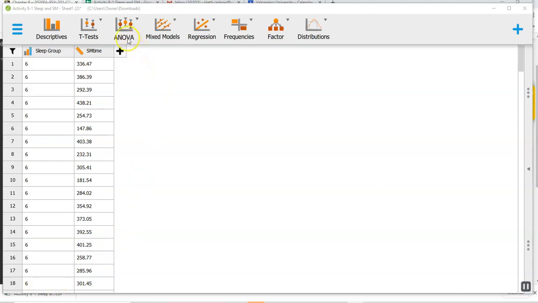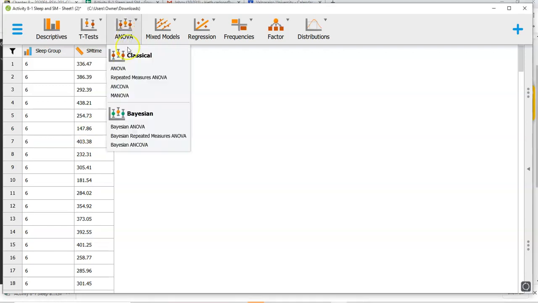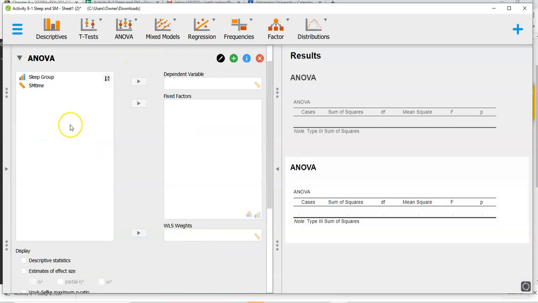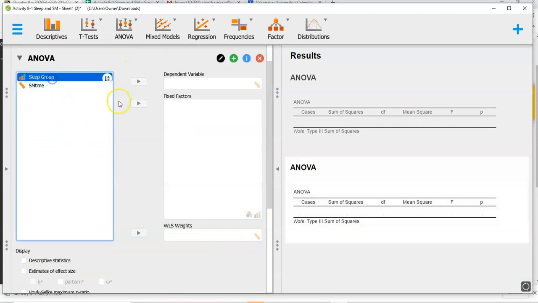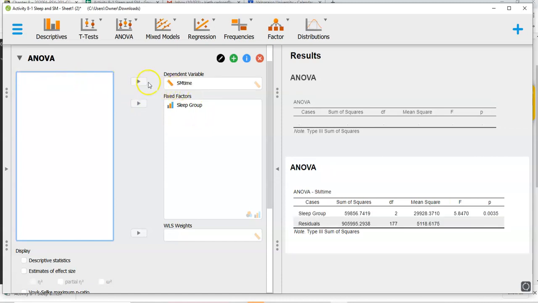Okay, so you're going to run an ANOVA. I'm assuming you've already got the data in JASP. Here it is. So you're going to run an ANOVA. So you click on ANOVA and then ANOVA. Your grouping variable is your fixed factor, and your dependent variable goes into the dependent variable box. In this case, the dependent variable is the amount of time people spent on social media.